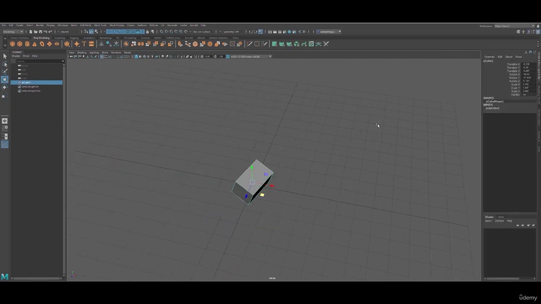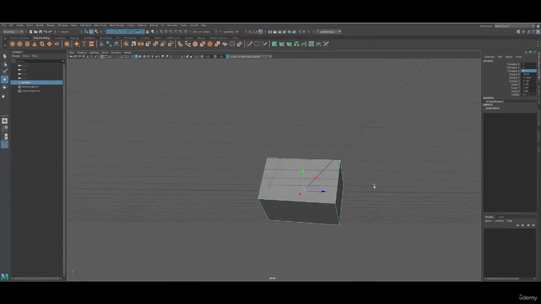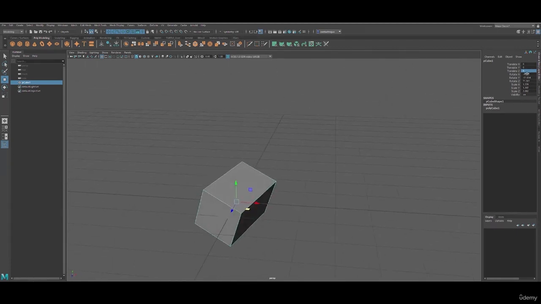If you want to go back to the object how it was at the beginning, go to the channel box, and all you have to do is type in zeros, and the object is centered again. You can do the same with the rotation and the scale. Oh, my bad. It's not visible because the scale is 0, so that has to be 1.